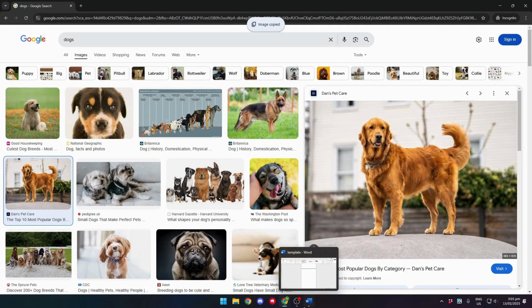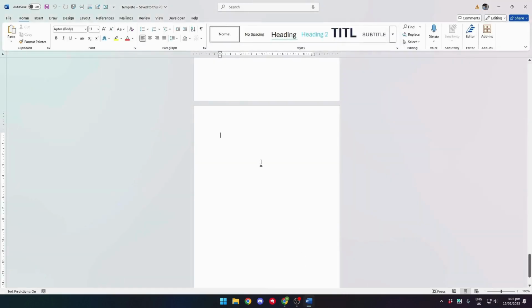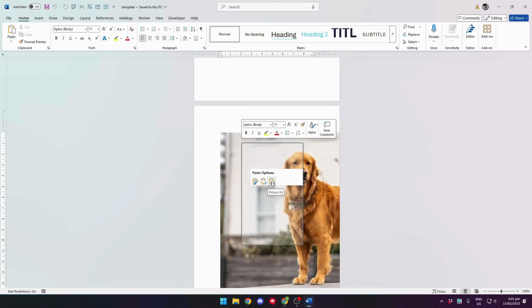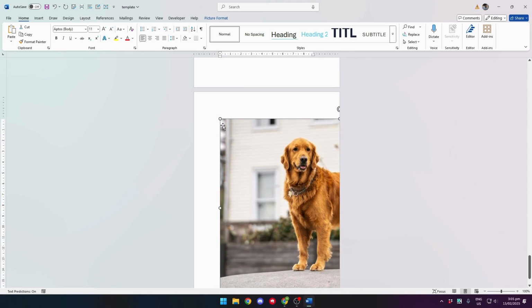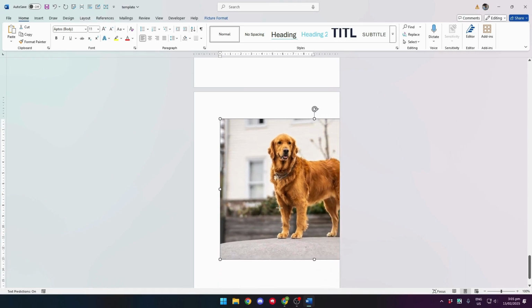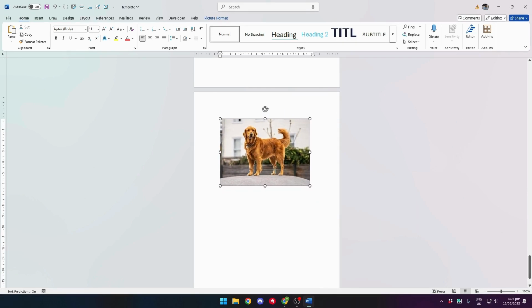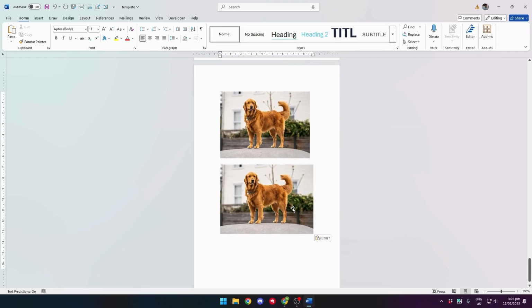That will automatically copy the image to your clipboard. Now head on back to your document and click paste, like this. And that will paste the picture based on the dimensions that you copied it from. To make it even faster, you can simply press Ctrl V, and that will do the same thing.